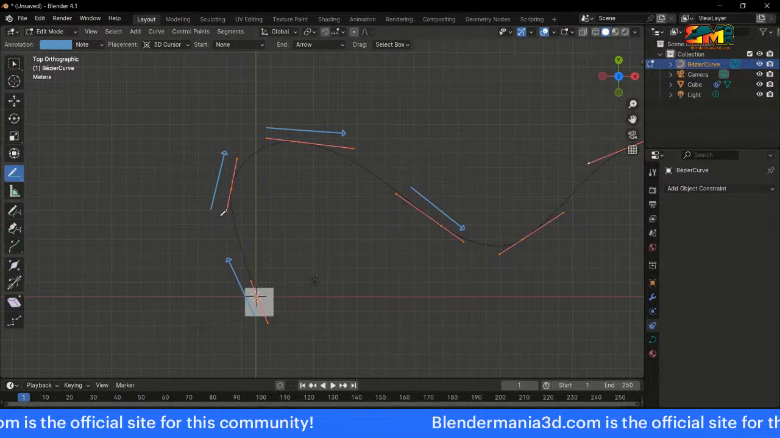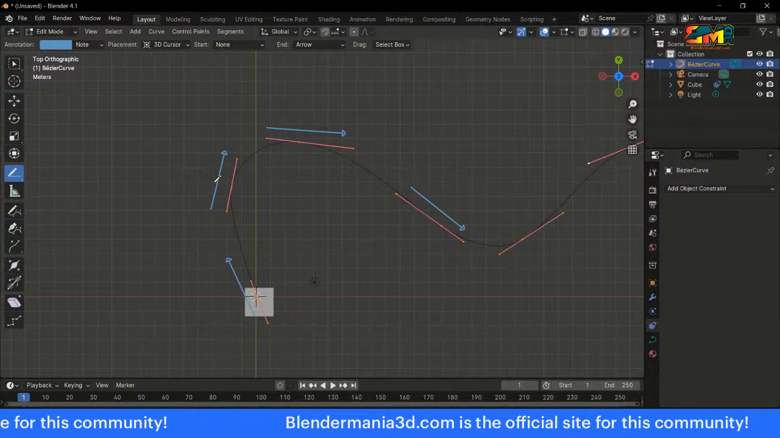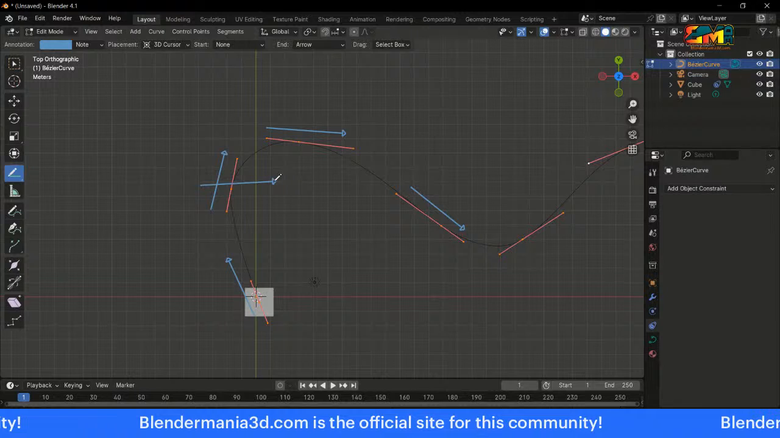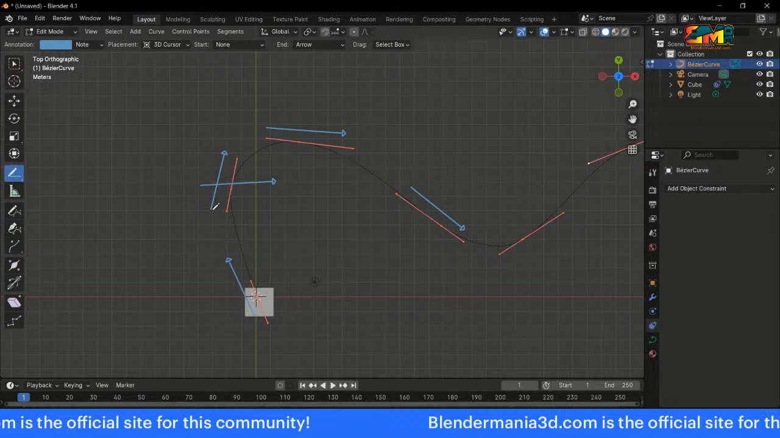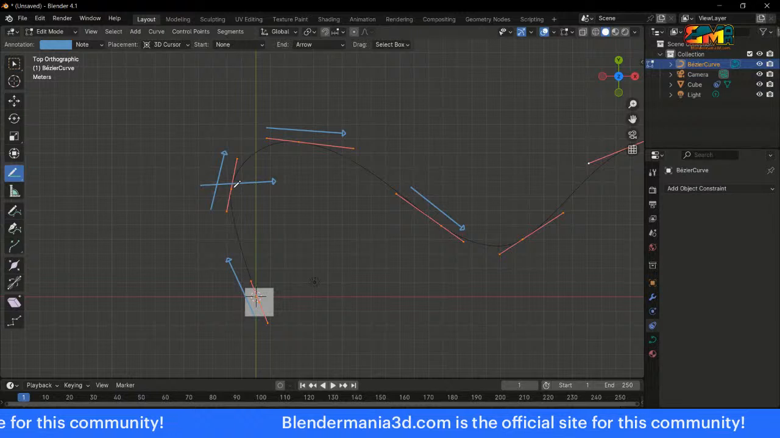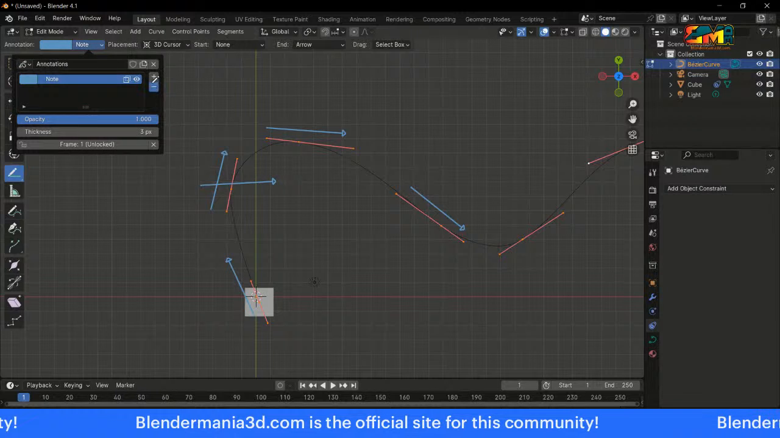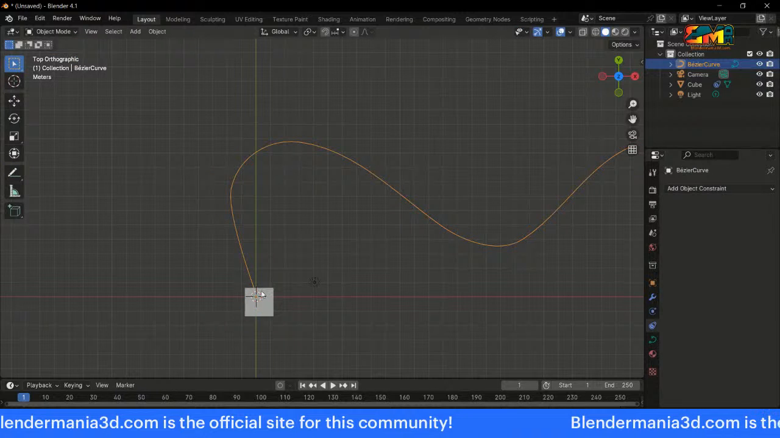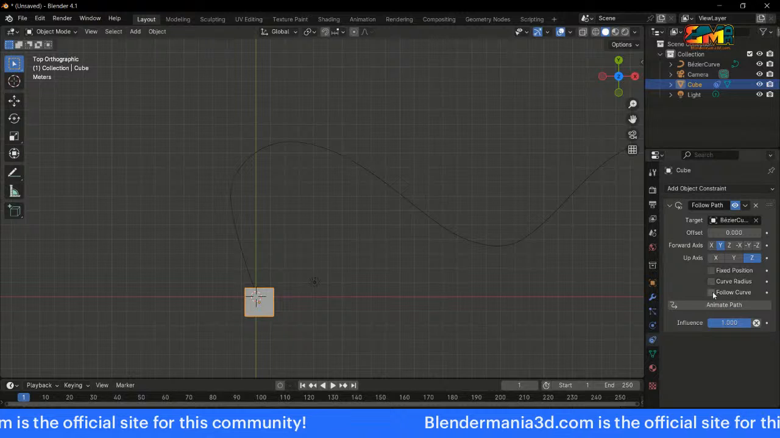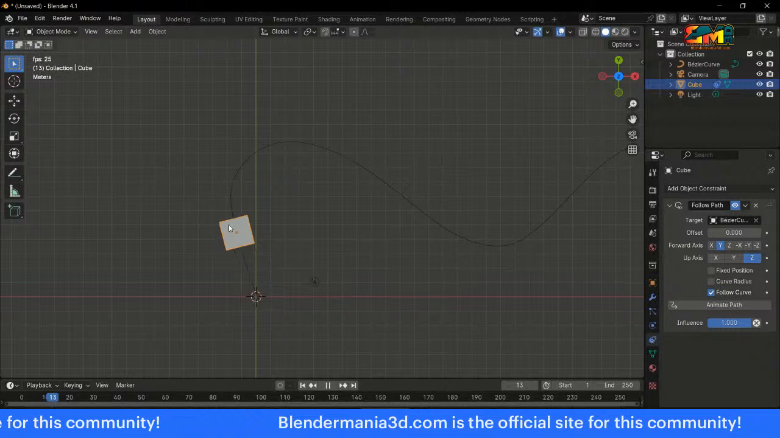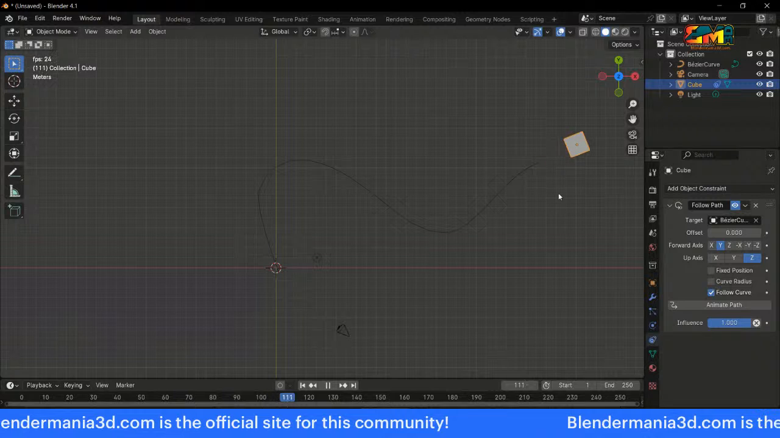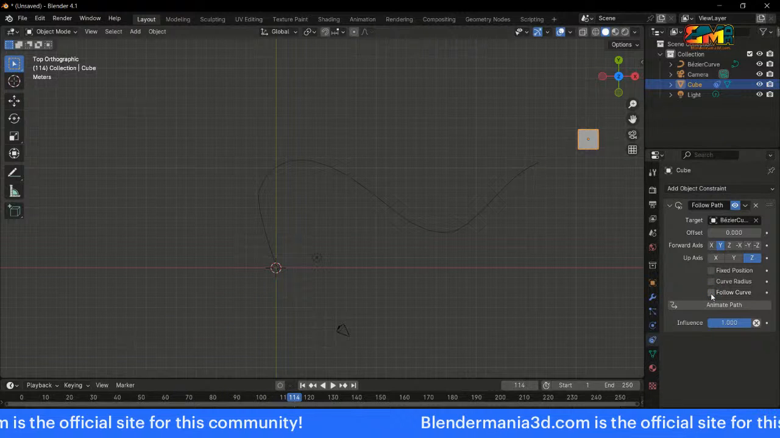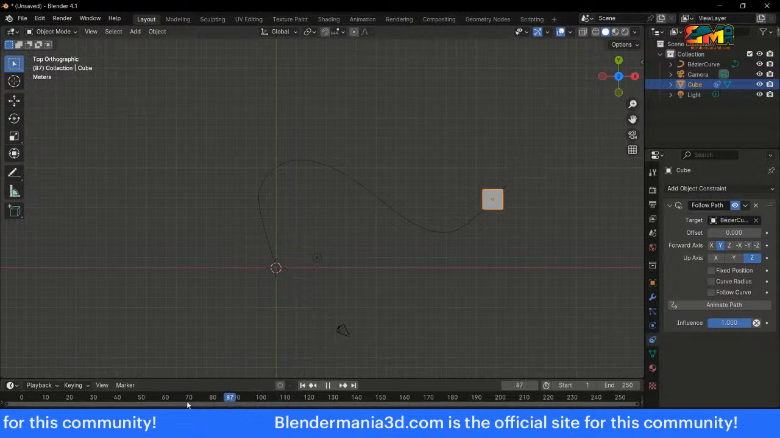So the tangent doesn't intersect with the curve like that. It's always going parallel or in the same direction as the curve, as you can see right there. So this option right here, basically follow curve, makes the object, as you can see, it is turning with the curve. Whereas if I don't have this, let me actually go in the middle right here.